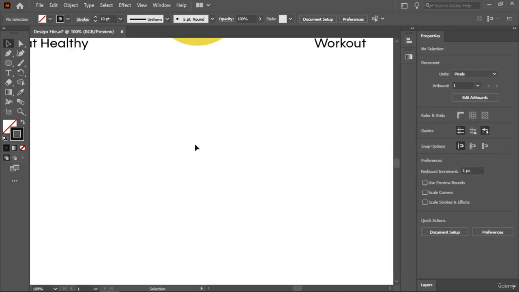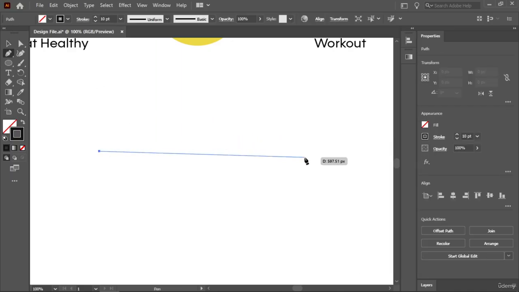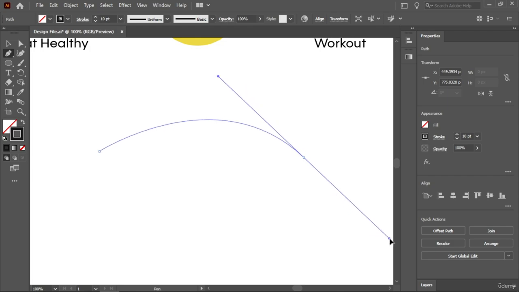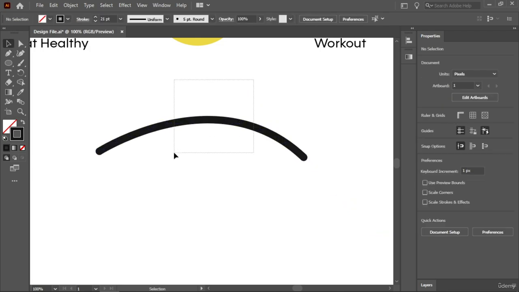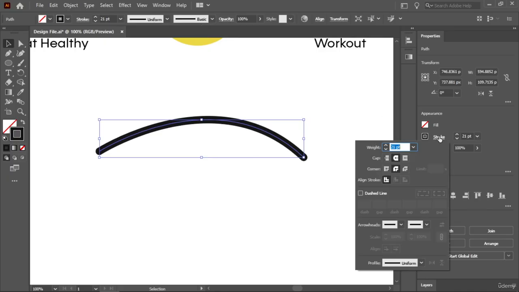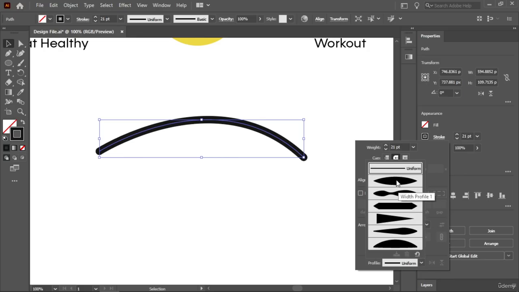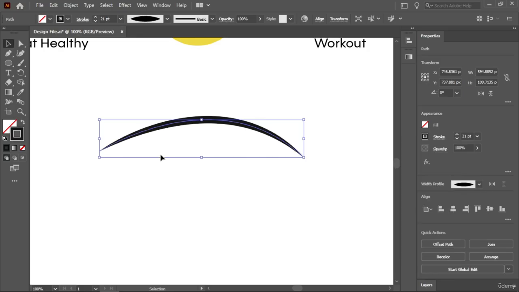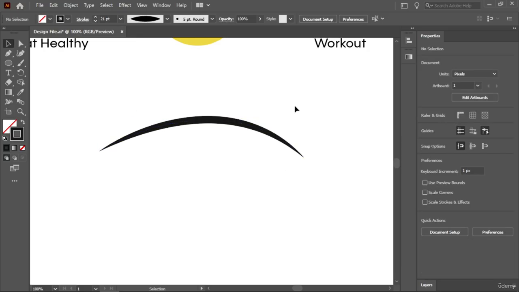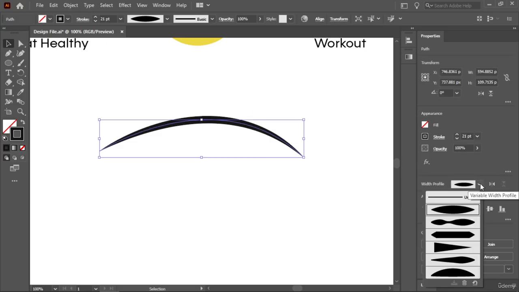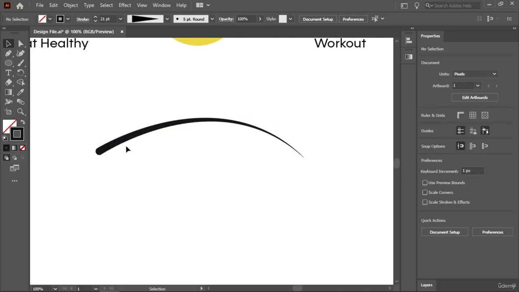Let me just delete this. I will select the pen tool and make an arc over here like this. Let's increase the stroke. So if I go over here or maybe in the stroke, you will see profile. So instead of uniform, if I set it to this one, you will see that it looks like an arc. There are some other options. Simply click over here, this one, maybe this one, or maybe this one. So this one looks like an eyelash. Basically using these options you can make a lot of different things.